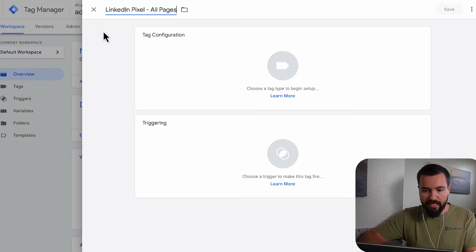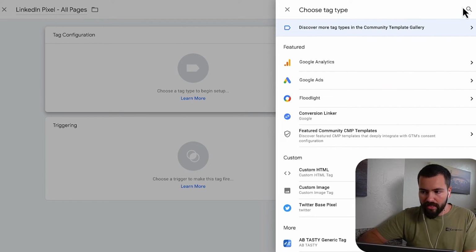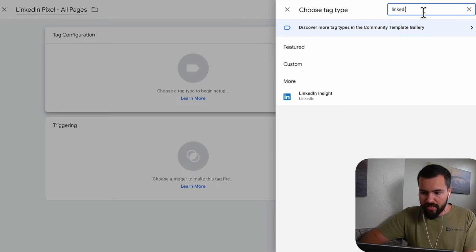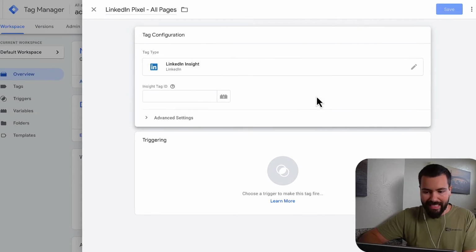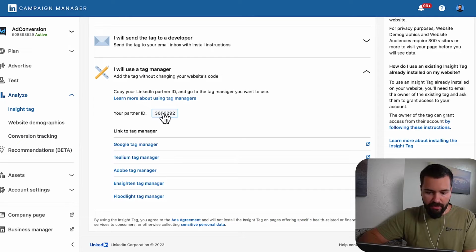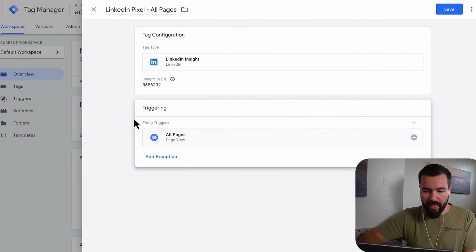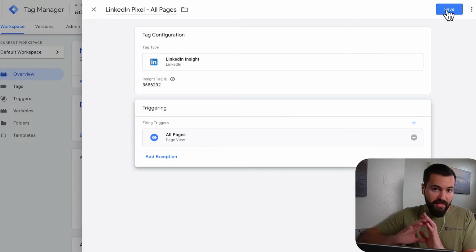And then the trigger is going to be all pages, because we want to cookie people who visited all of our different pages on our site. So for the tag configuration, if you click on that, you can click on this little search bar up here and search LinkedIn, and you're going to see here in the more section, it's going to call LinkedIn Insight. And then this is where you can drop in your tag ID that we grabbed right here. So this partner ID, you can grab that in, drop it right here. And then for the trigger, we can put all pages. We can save this, and then away we go.